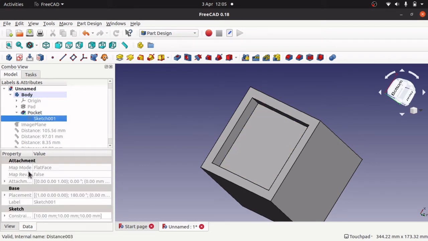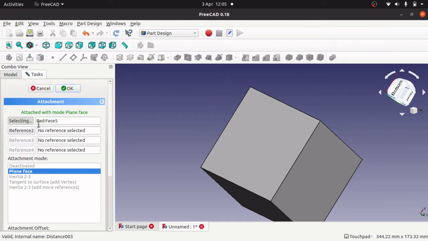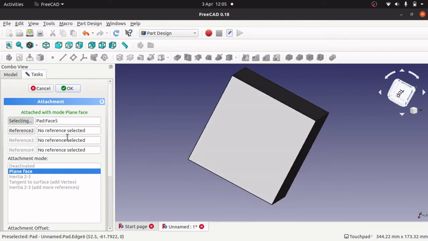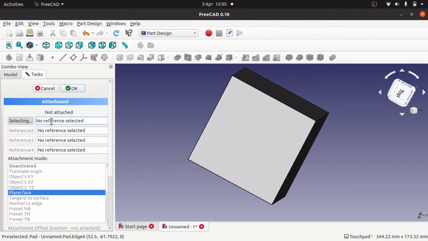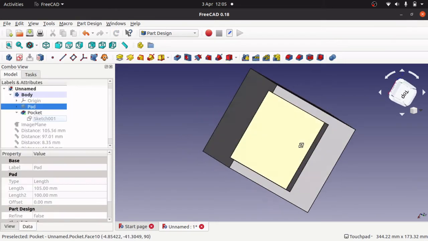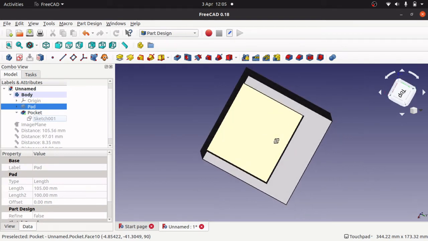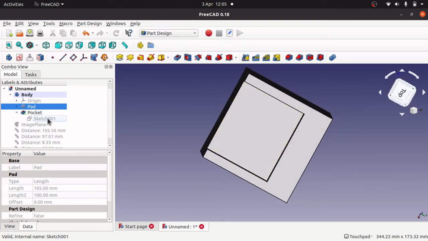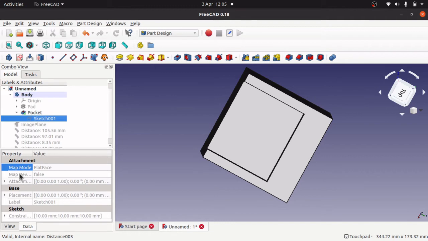So that's got a map mode of flat face. We click on that and it'll show us what selection we did. So we did it on the selection pad face 5. So we can actually flip this over, remove that. So now it's saying no reference selected. It's got selecting, and we'll just select the other one, pad face 6, and okay that. We'll get our pocket in there, but it's off at the moment.